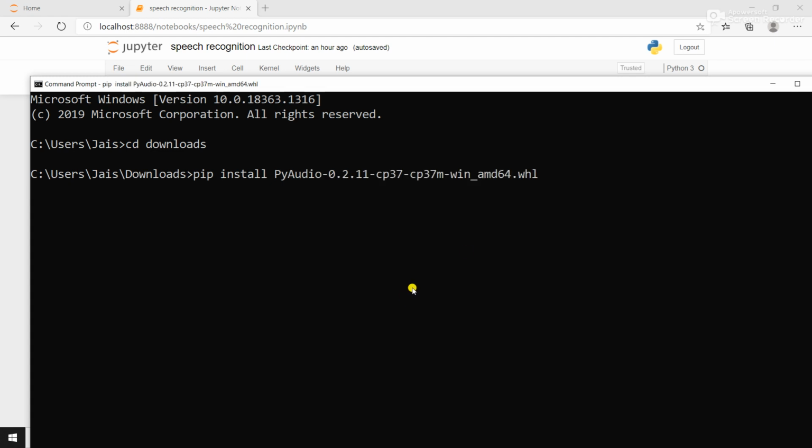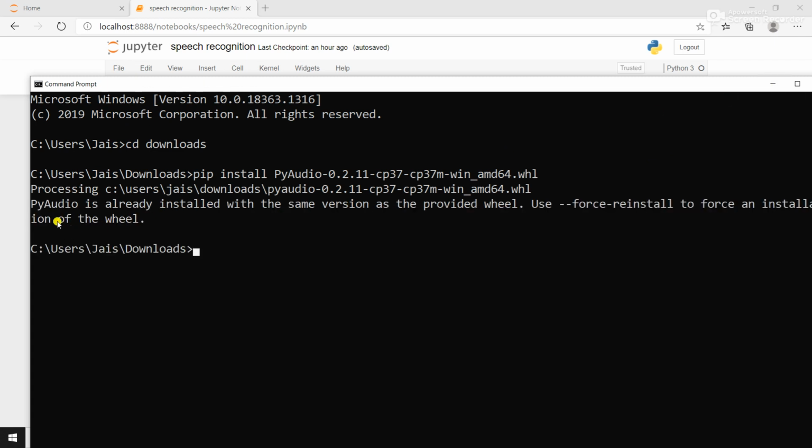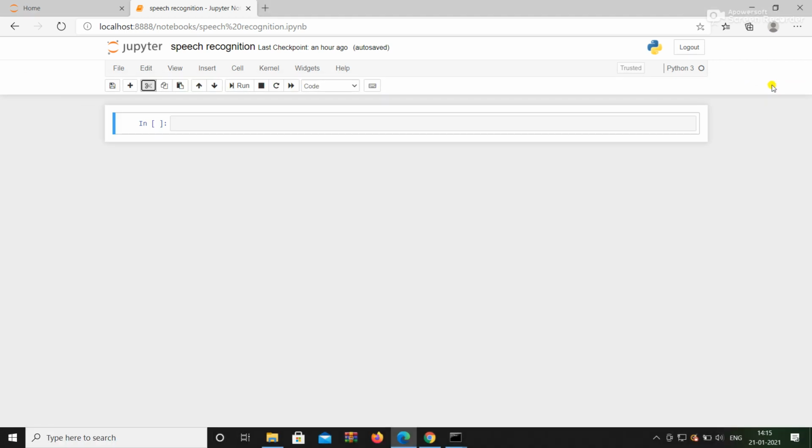Now in my case I have already downloaded it, but in your case if you have not downloaded it, then it will download, and it takes some time. Now you can see my PyAudio is already installed in the same version. So in your case if you have not downloaded it, then you can download it, and after that you can go to your favorite IDE. In my case I use the Jupyter notebook.